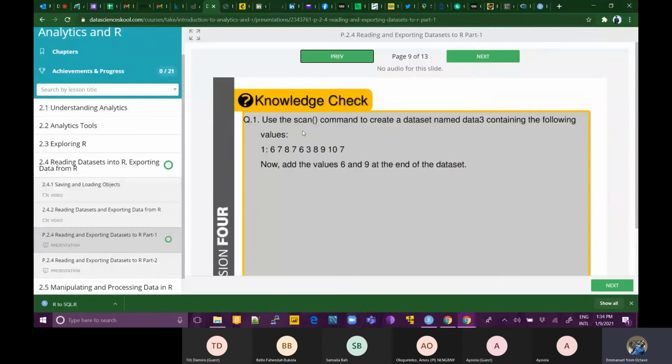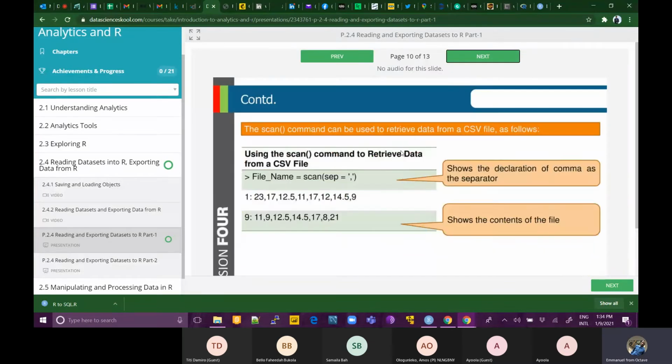I say use the scan command to create a user string named data3 containing the following values. So we just type scan, then open and close bracket, enter. Then you can type these values separated by space, and that's going to create all these values for us. Then I talk about using a separator to put in the values in the scan command. I've also talked about that.